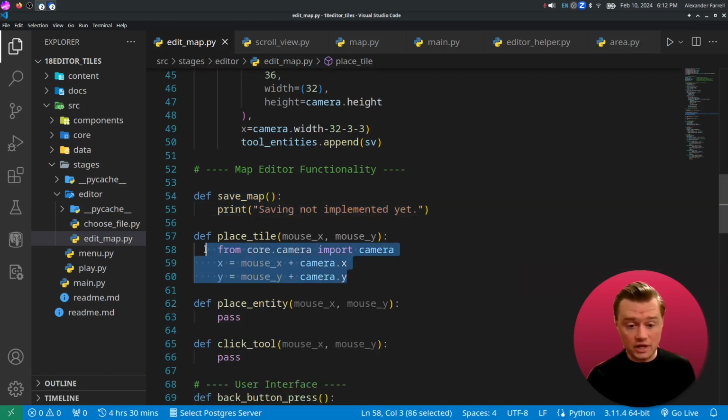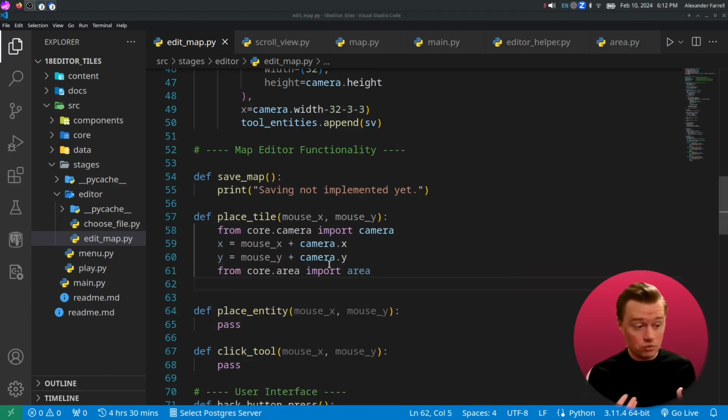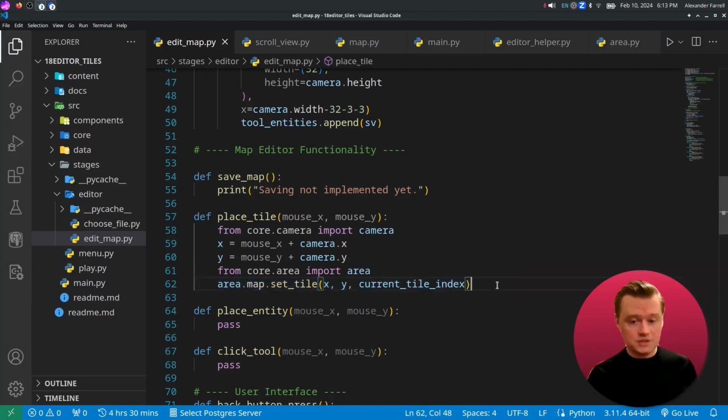Jump into your place tile function, and we're going to get the current position relative to the camera. We're going to import our area class. Earlier, we created a set tile function, which we can now just use. Yep, and we'll just basically call the set tile function, passing in the X and Y of the mouse, and then the current tile index.